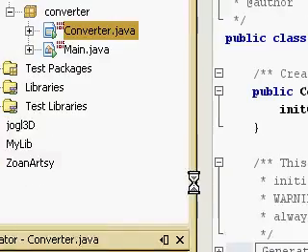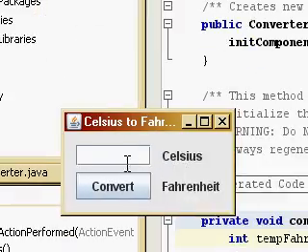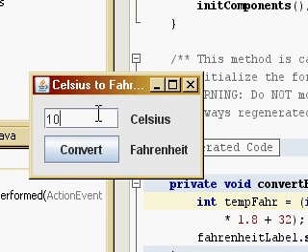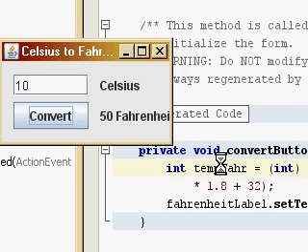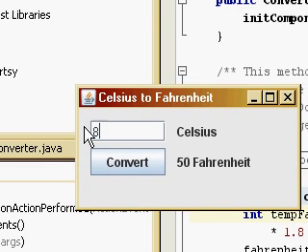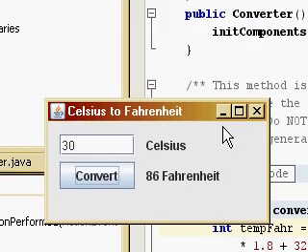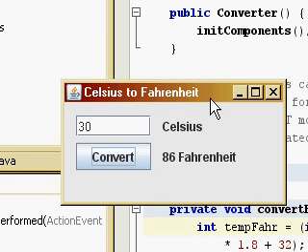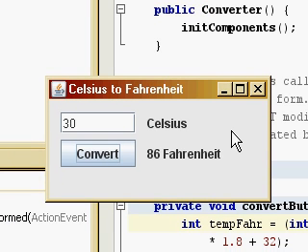So now as you see, we get our window here that pops up, and it gives us our actual design that we had designed. And now if we type in 10 degrees Celsius, we get 50 degrees Fahrenheit, and you can expand the window if it's cut off. And again, you can type in 30 degrees Celsius to get 86 degrees Fahrenheit. And that is the basics of using Swing UI to develop your applications.